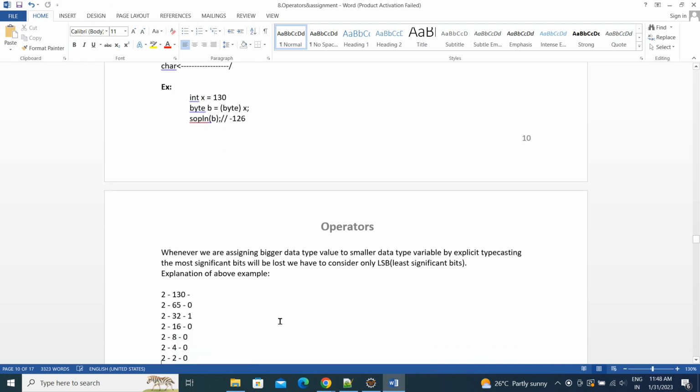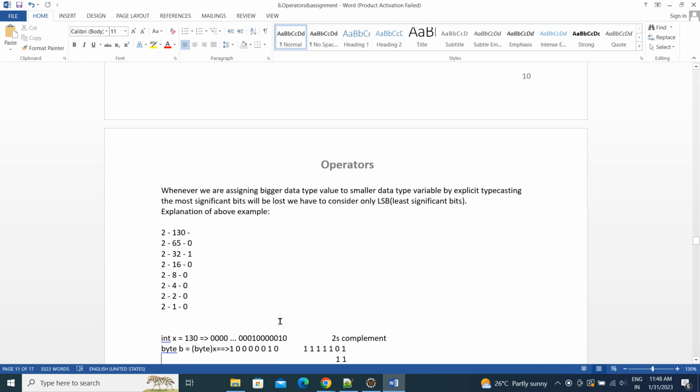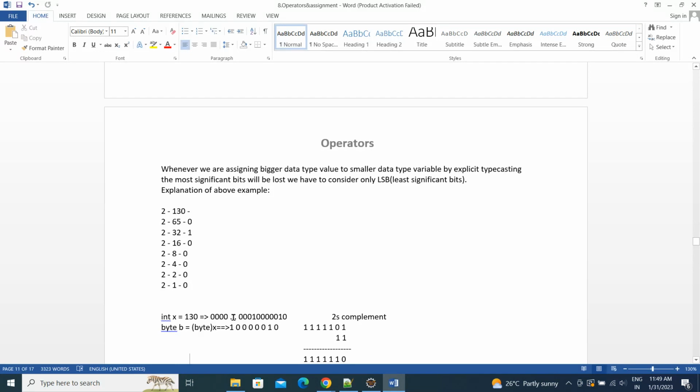What is the binary representation of 130? Divide 130 by 2: 65, remainder 0. 65 by 2 is 32, remainder 1. 32 by 2 is 16, remainder 0. 16 by 2 is 8, remainder 0. 8 by 2 is 4, remainder 0. 4 by 2 is 2, remainder 0. 2 by 2 is 1, remainder 0. Now the binary representation of 130 is like this, right or not?